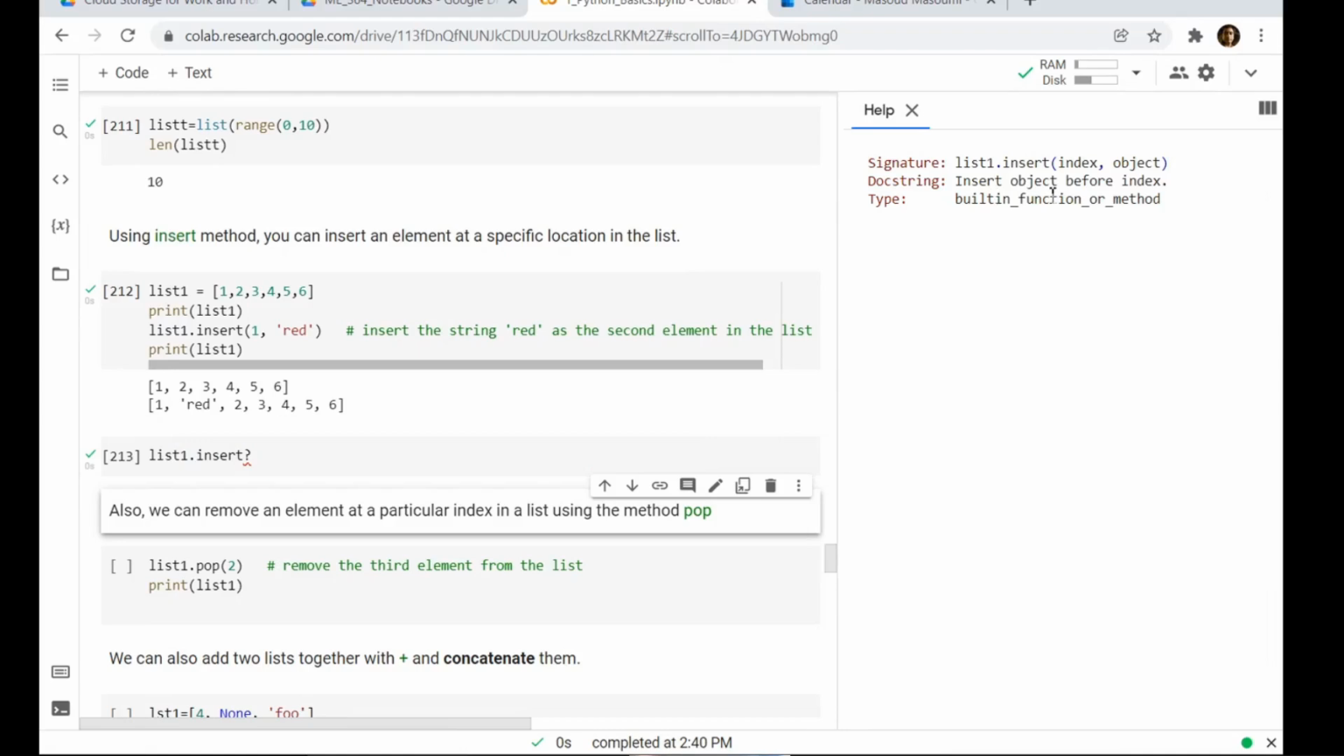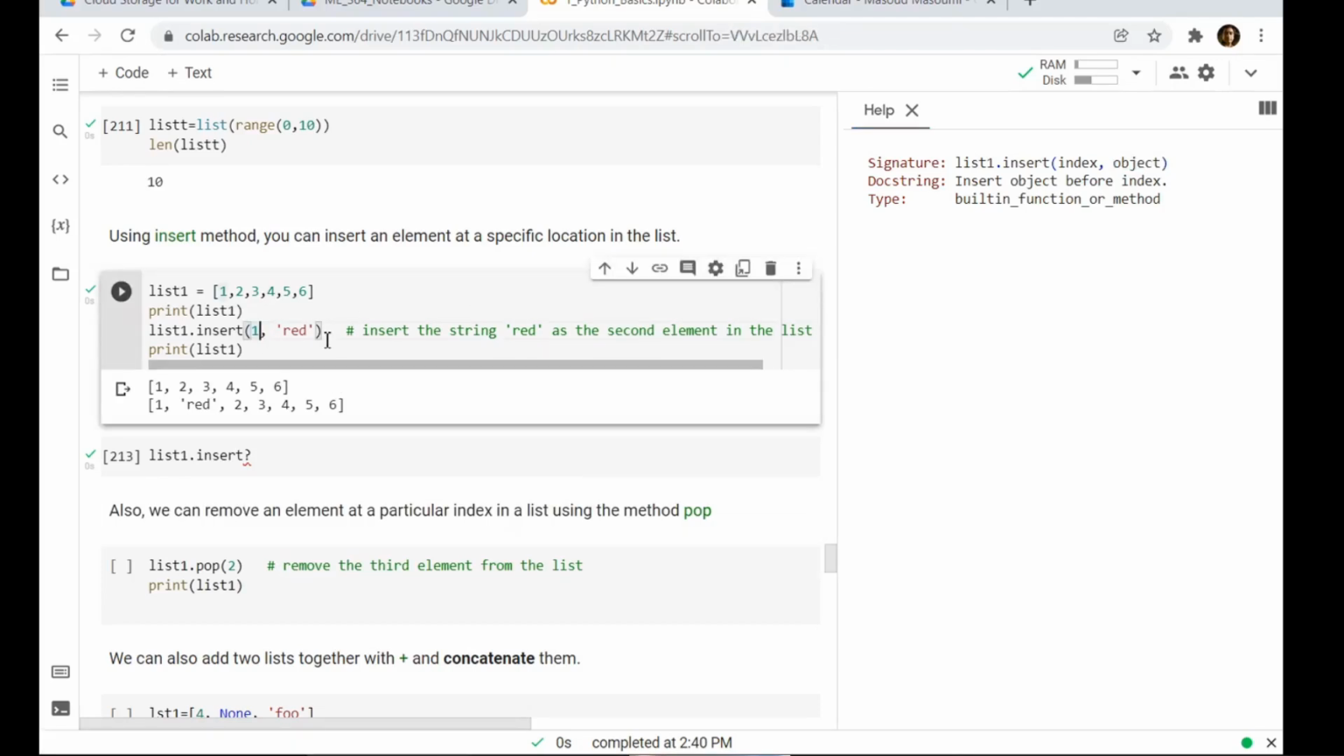It says insert object before index. Right? So index is, I just wanted to get comfortable with this documentation. Insert, you say where you want this object to be and then what that object is. So in this case, I said I want to put this red before item number 1. Remember, 1 here is 0.